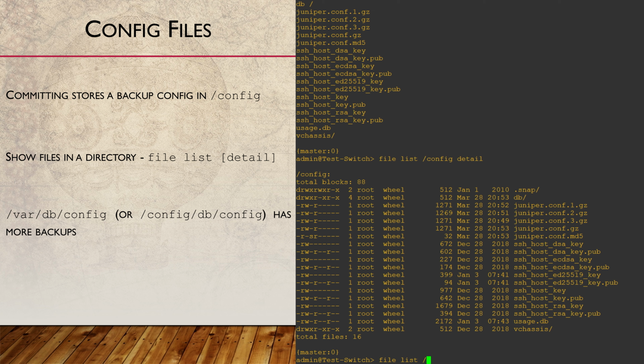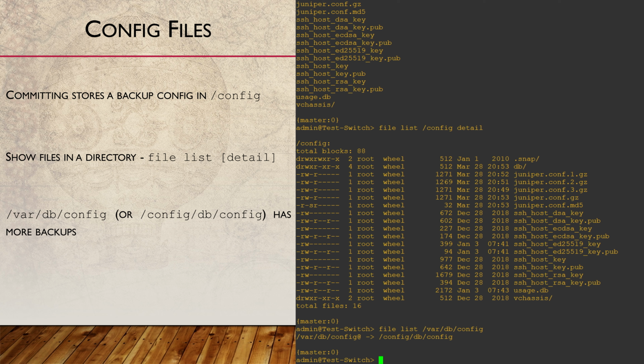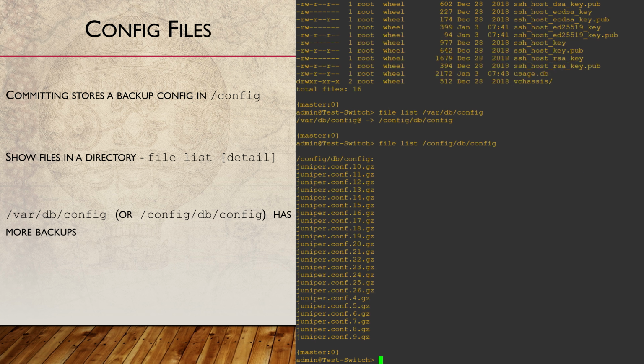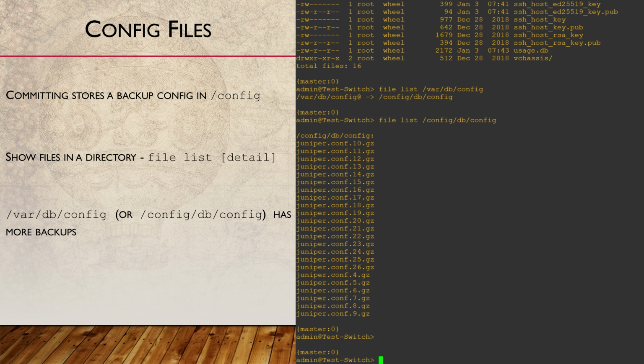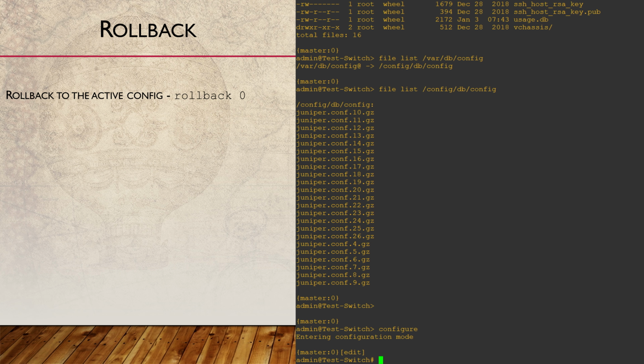There are additional backups in /var/db/config. The switch I'm using here is a low-end switch and doesn't have multiple disks, so this is just a pointer back to /config/db/config. A bigger device has fast and slow storage. This location would normally be on slow storage and would keep backups 4 through to 49. So we've got our bunch of backups. That's great, but what do we do with them?